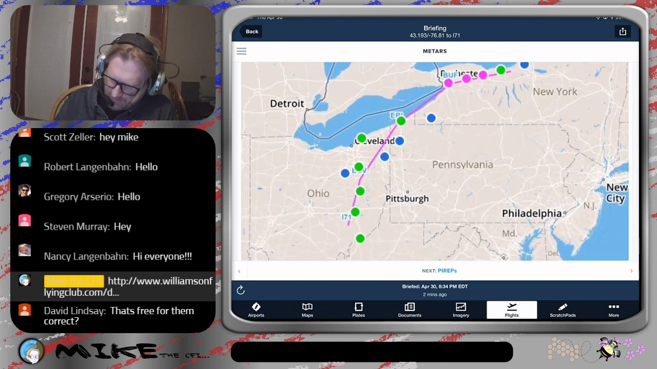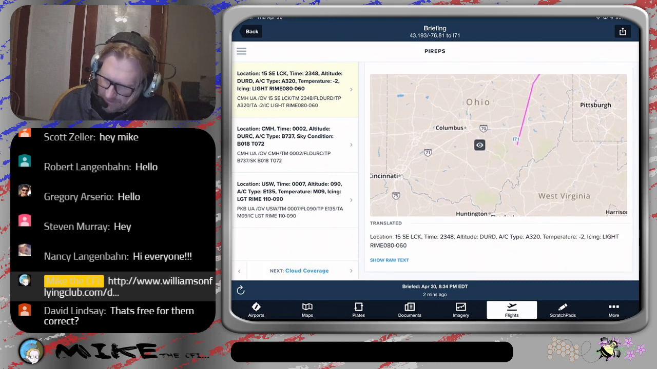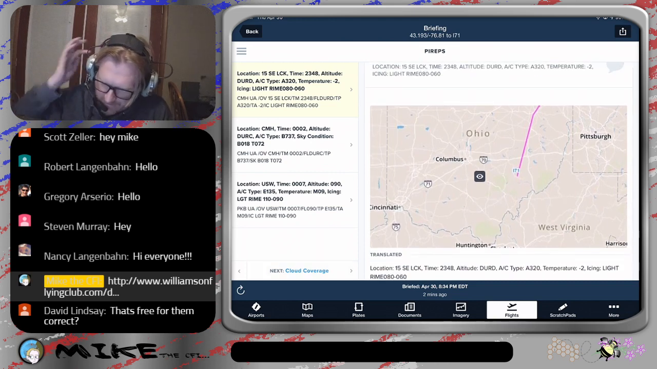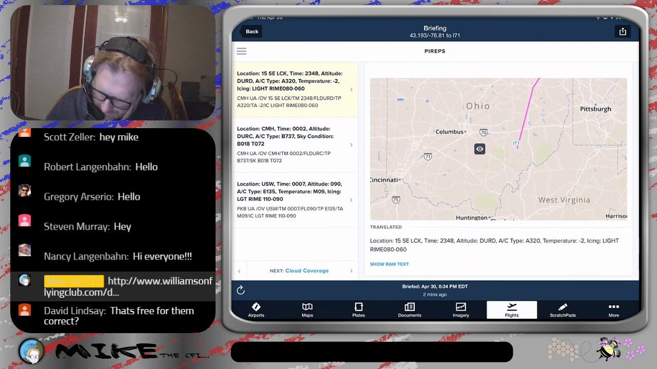Next page after the METARs is different PIREPs. So it shows that there's only one PIREP along there near our destination, and it gives you the information for that. So just light rime icing between 8,000 and 6,000 feet.